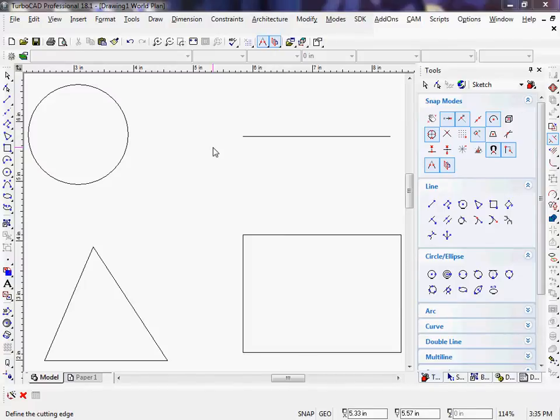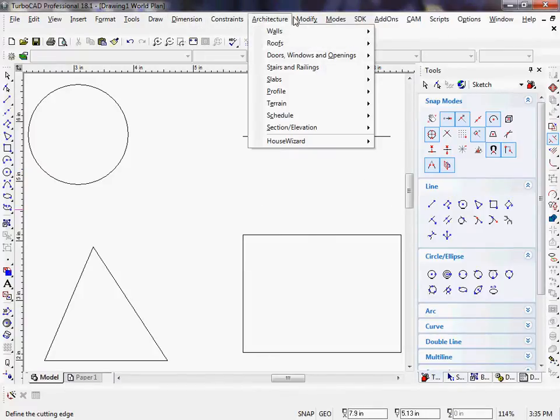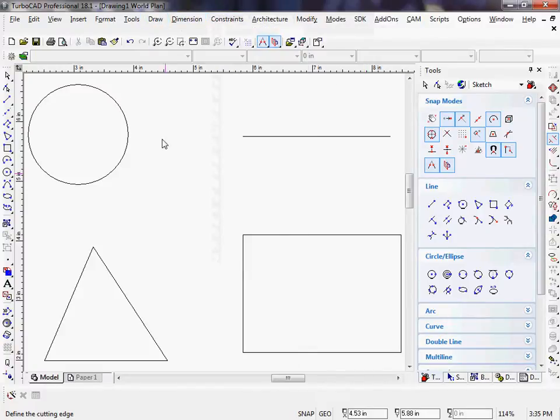The user interface is made up of menus, toolbars, and palettes. Most commands are in the menus. And most of the drawing and modification tools are in the palettes, the menus, and the toolbars.